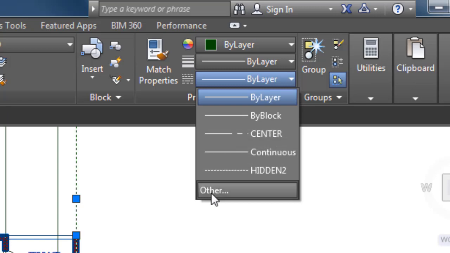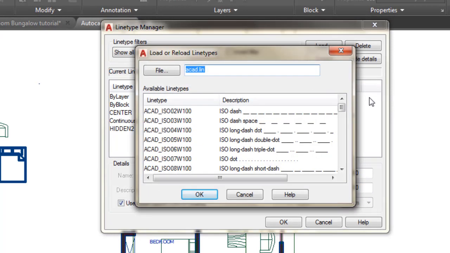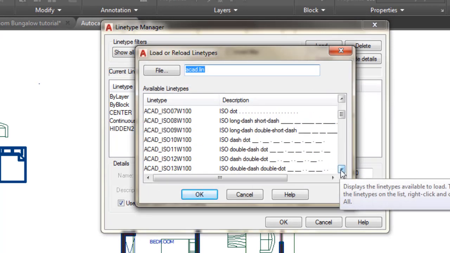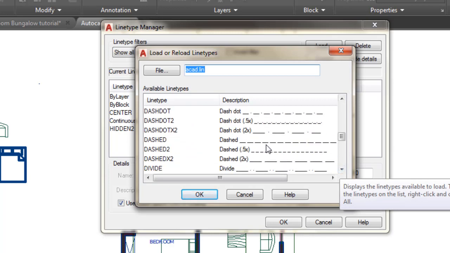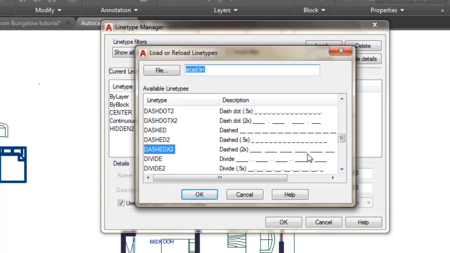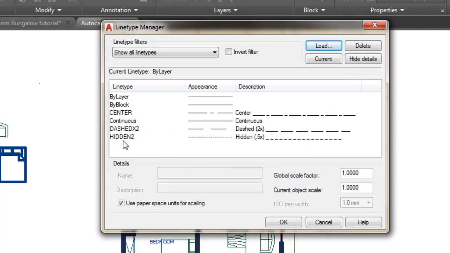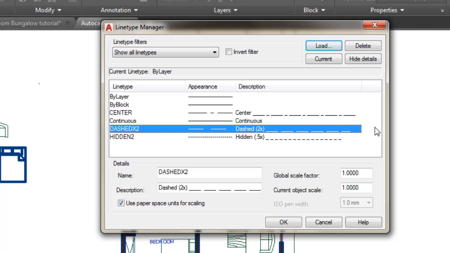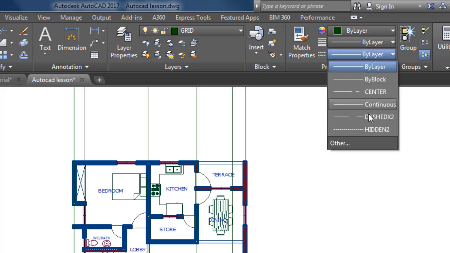What we do is to go to this other option. By the time we go there, we load our line types. You now pick the one that suits you. Just scroll down and see any one that you like. Assuming it's this one that we prefer, you click OK. By the time you click OK, you would have discovered that it has come out. This is dash times 2. You now highlight it and click OK. By the time you come back to this line, you can see that it is showing now in dash times 2. That means you have loaded it.